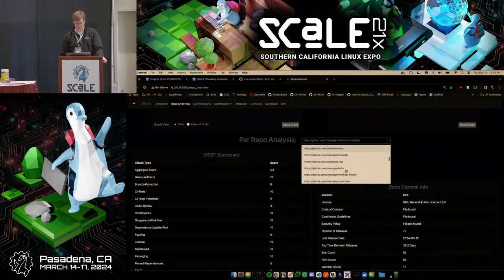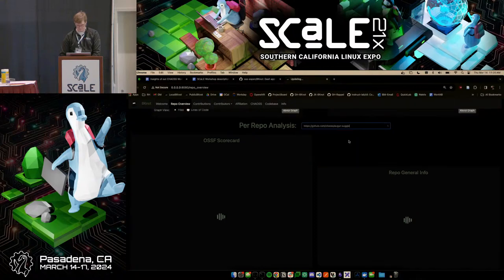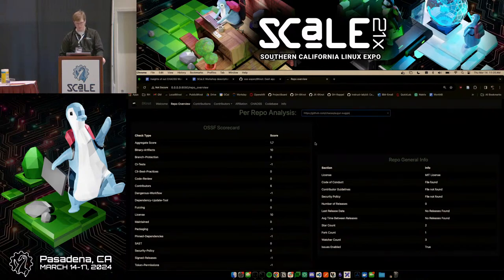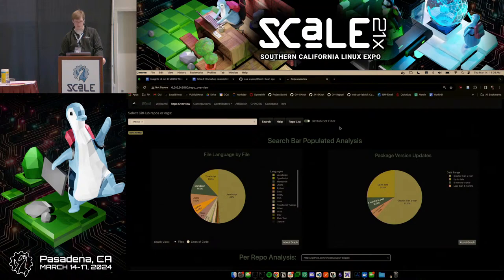But if we want to look at Augur, for instance, which is what Cali and I are most familiar with, Augie, let's see. Oh, nice. Augur. This one's for Augie. I think when we built this database, it didn't include Augur specifically. But here's the scorecard for it, the OpenSSF scorecard, and some general repo information: what license it uses, if it has a code of conduct, whether or not it has a contributors.md file, and that's how we check for this. Does it have a security policy, et cetera.